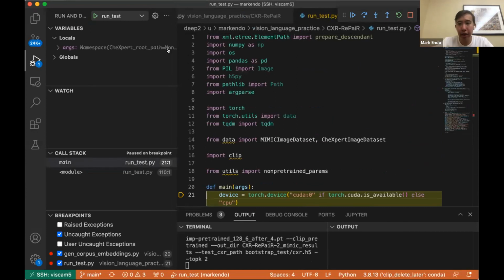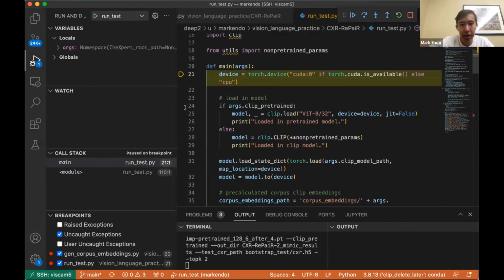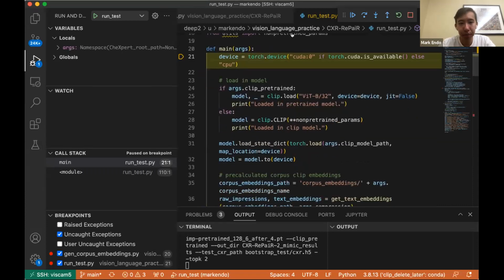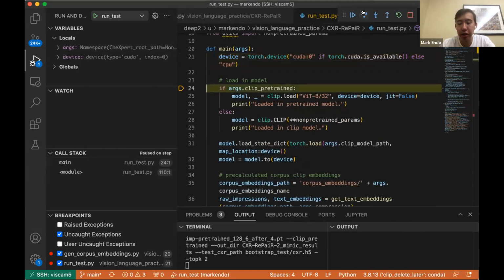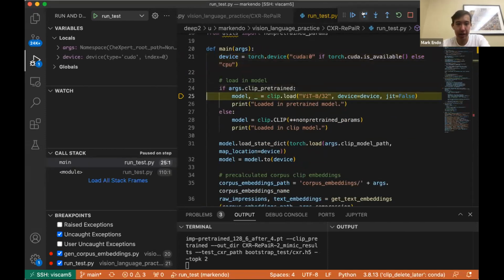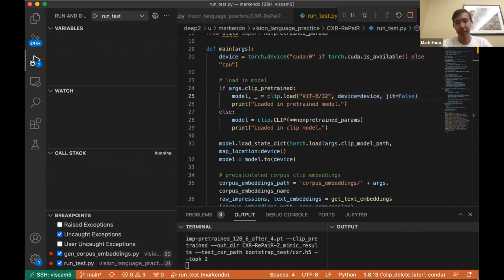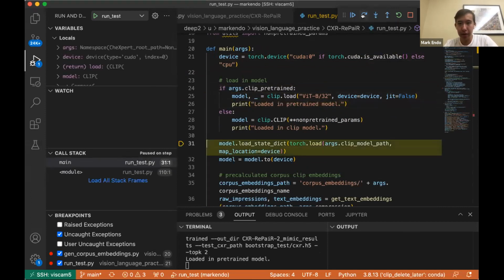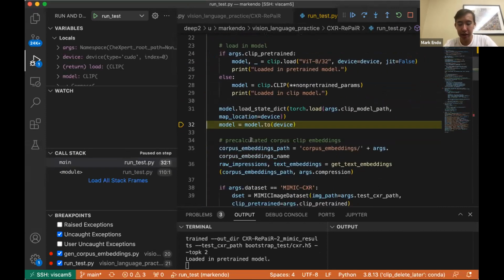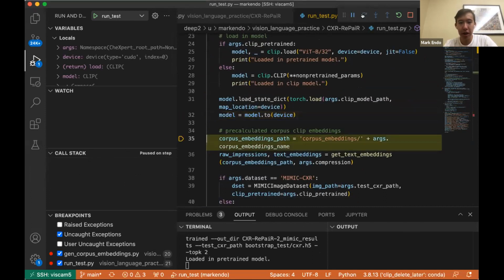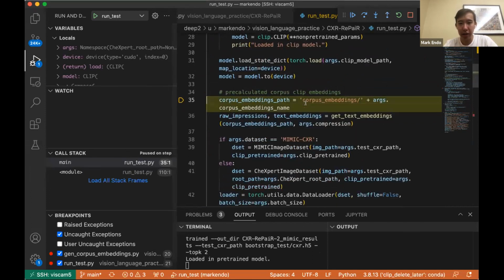I think the first part of this file is going to look pretty similar to the first file, where we are loading in our clip model. So I'm going to step over these parts. We can see we have our model, same as before. I won't step into it again. We're loading our pre-trained weights into the model, and now we have our model ready to go.